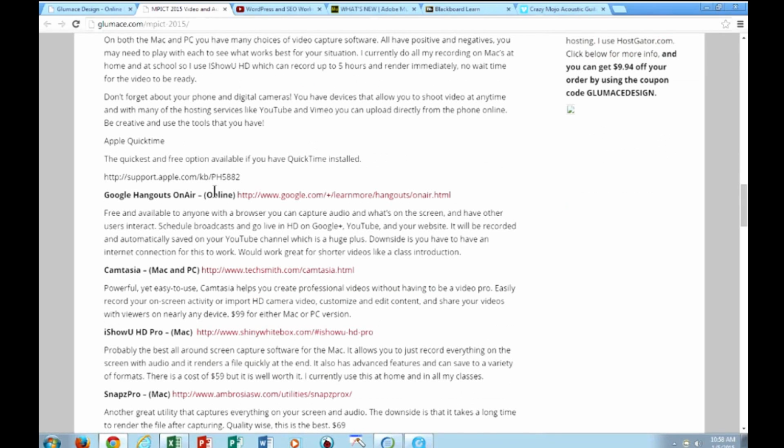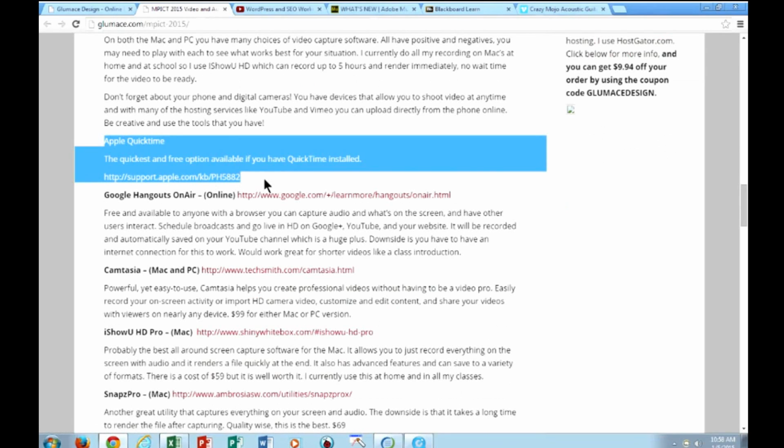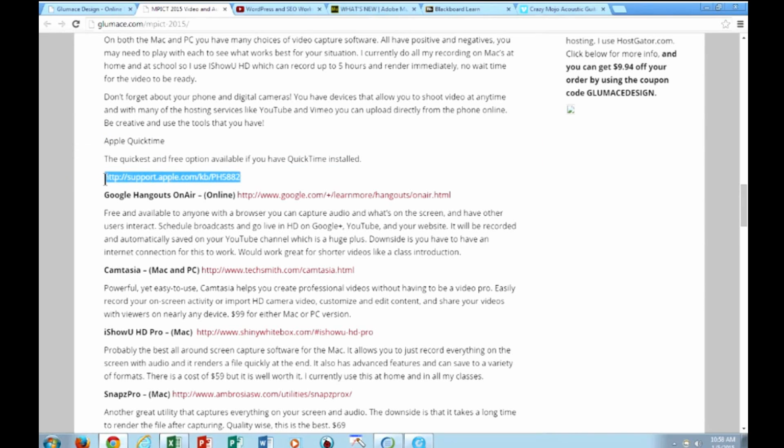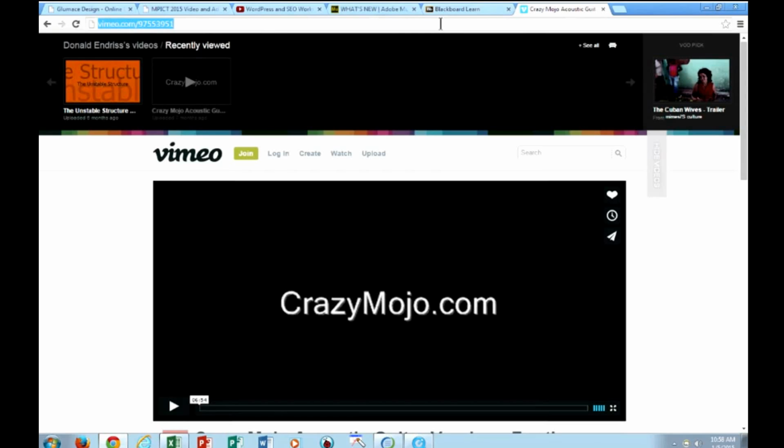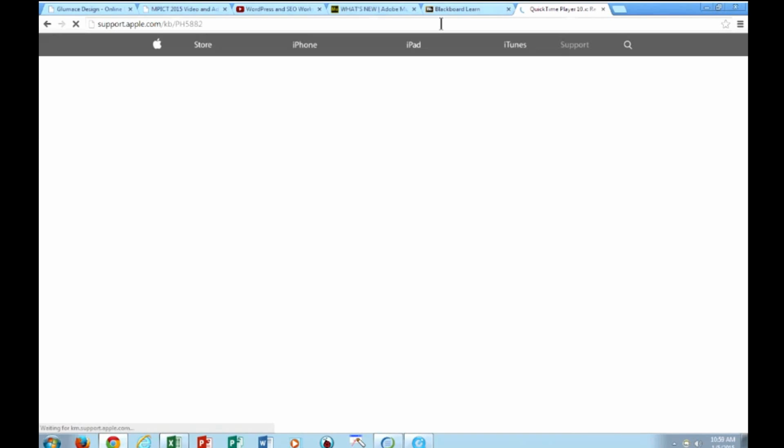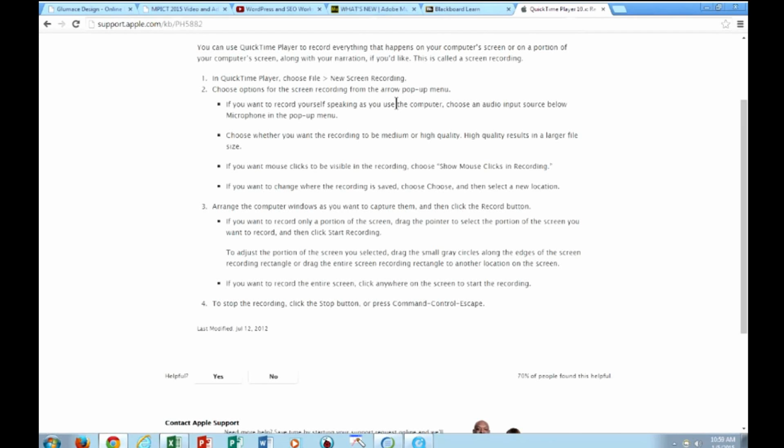So let me jump into all the software right now. So probably the easiest one out there and the cheapest is Apple QuickTime. So if you download QuickTime, there is an option, and my link's not working, so let me copy it and paste it. I put the instructions up here just because it's easier than for me to explain it. So here you go. You do a new screen recording. You pick your microphone, pick screen, hit go. And that's all you need to do. And you can download QuickTime for free.